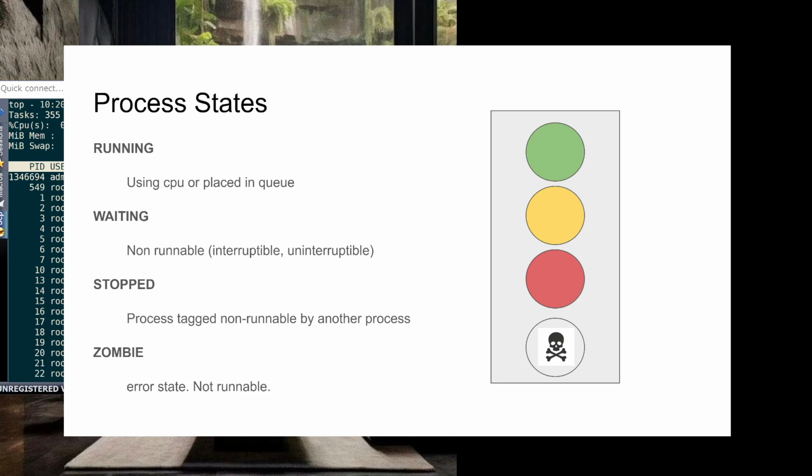States. Red light, green light, yellow light. Let's just talk about the normal runtime case. A process can be running, right? The process is either in queue or it's actively running. The process can be waiting, and there are different sub-states of waiting, but basically it's not in the queue, it's waiting to run. A process can be stopped. The process has been flagged as non-runnable by some other process, the scheduler, for example, or the user ends the process or stops it, suspends it. We'll see how to do that.